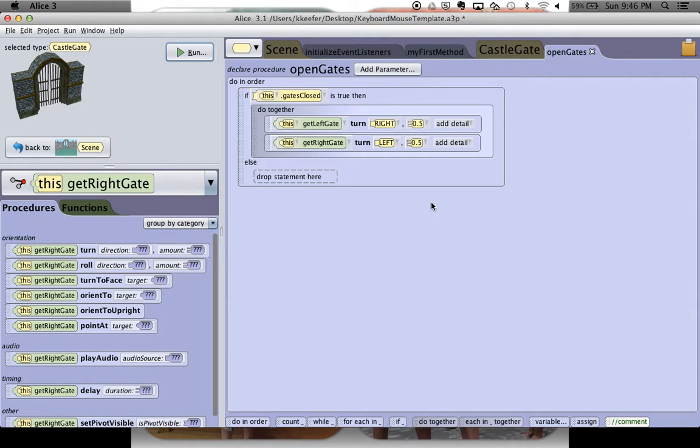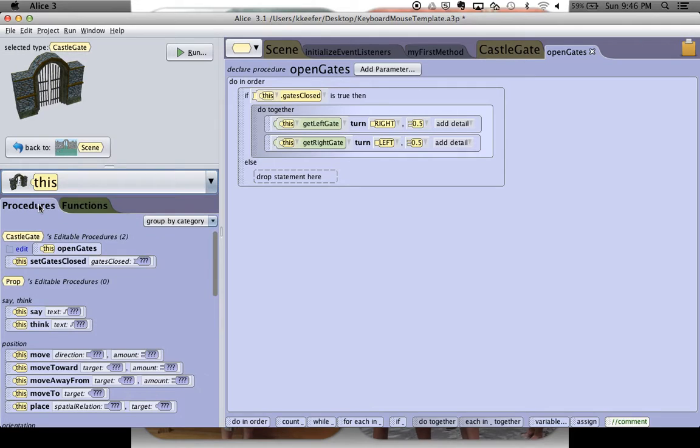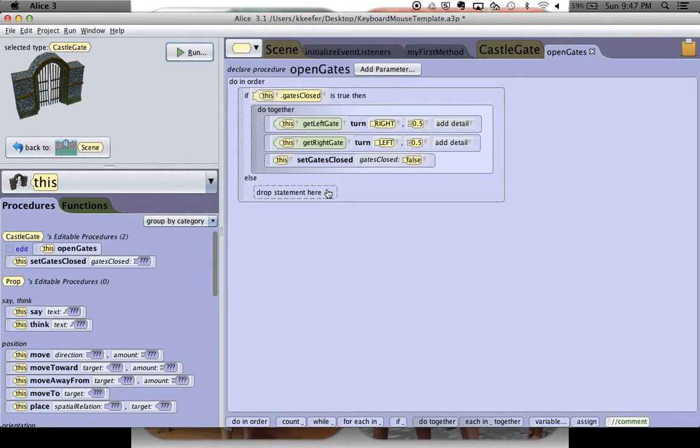The other thing that we have to do is change our gates from being set as closed to set as open, because once they open up, they're going to be open. So we're going to take our set gates closed over here in our procedures. Notice that I clicked over here and I selected this. So I don't have my left gate or my right gate selected, I just have my gates selected. I'm going to drag this set gates closed right underneath my code, and I'm going to change it to false. It was true because the gates were closed. Now we've turned our left gate and turned our right gate, so now the gates are open. So we've set this to false.